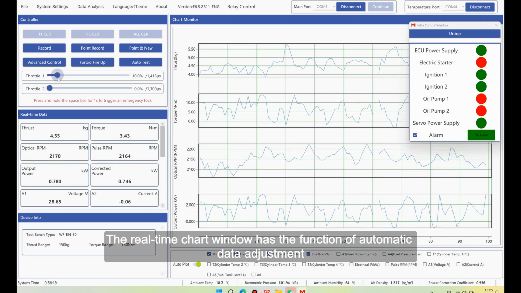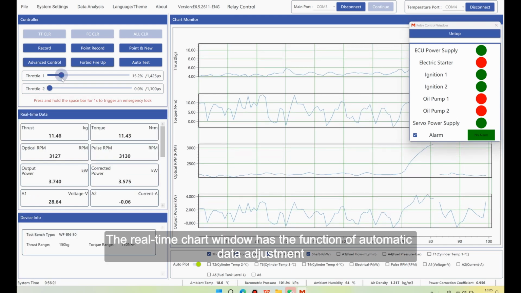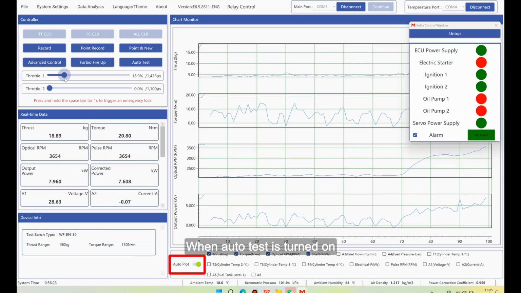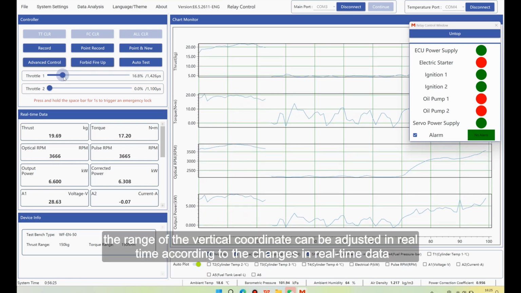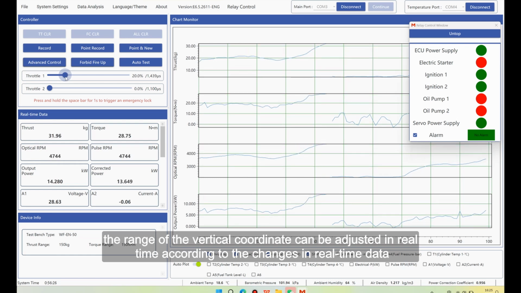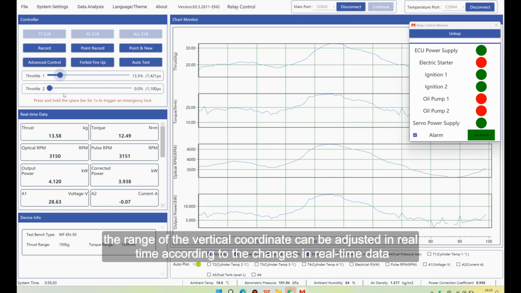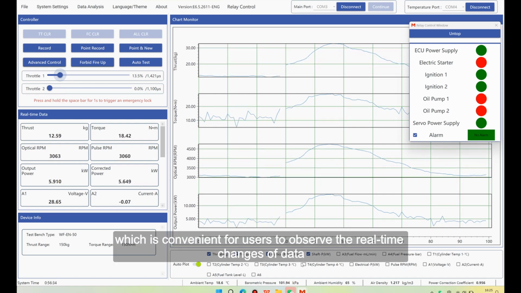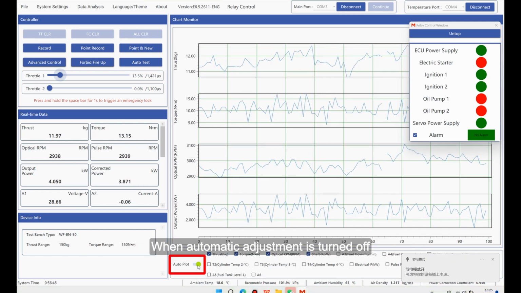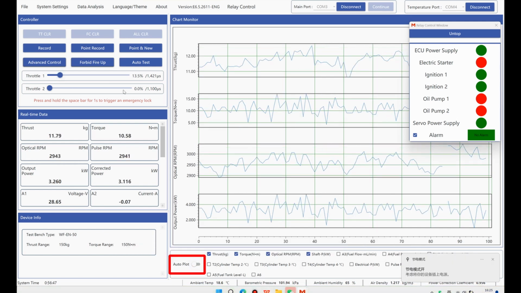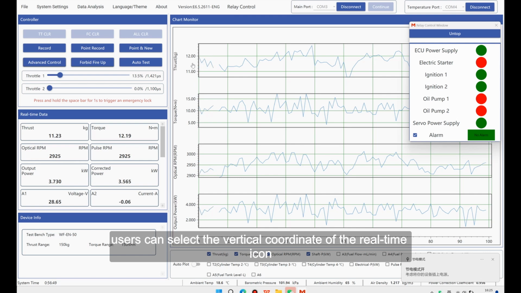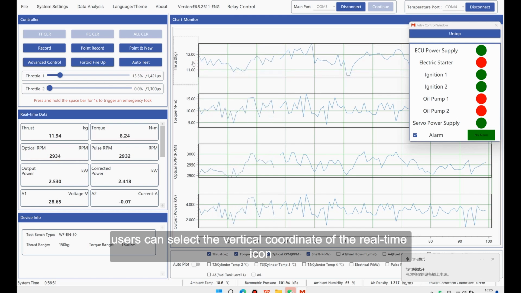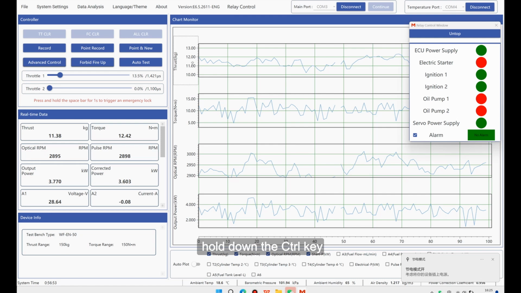The real-time chart window has the function of automatic data adjustment. When auto adjustment is turned on, the range of the vertical coordinate can be adjusted in real time according to the changes in real-time data, which is convenient for users to observe the real-time changes of data. When automatic adjustment is turned off, users can select the vertical coordinate of the real-time chart, hold down the Control key, and use the mouse to adjust it.